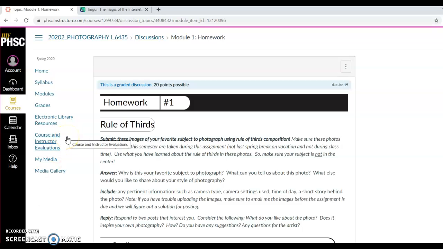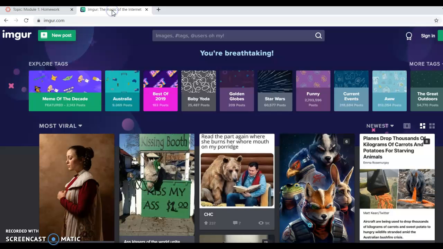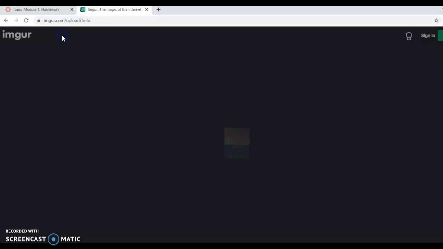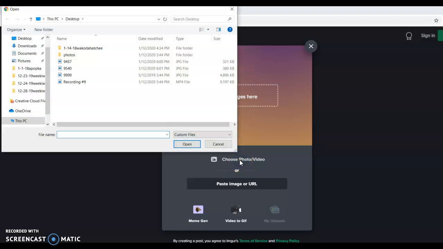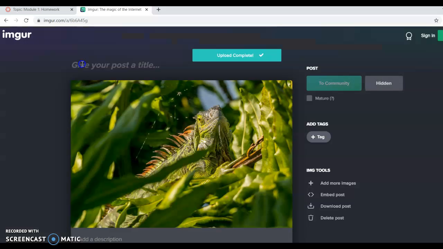So once you've selected the images you want to use for your assignment, you're just going to open a new tab for imgur.com, and click on the New Post button. You can either drag and drop images from your computer or just click on the Choose Photo Video option. Once you've found the photo that you want to use, you can either click on it once and then hit Open, or just double click to open the image.